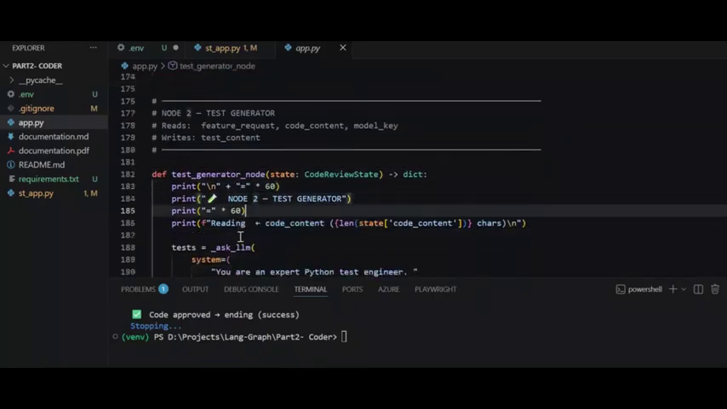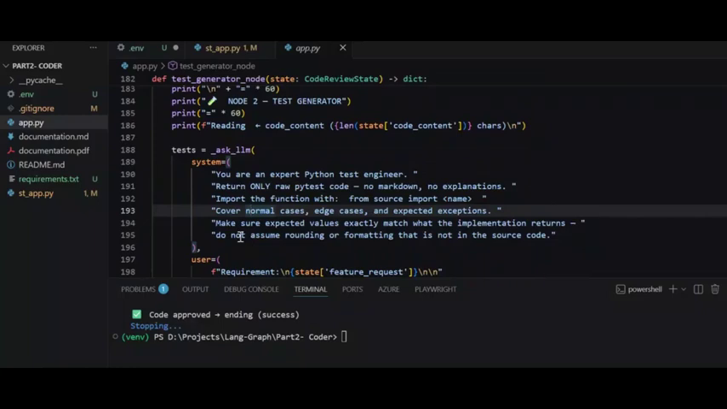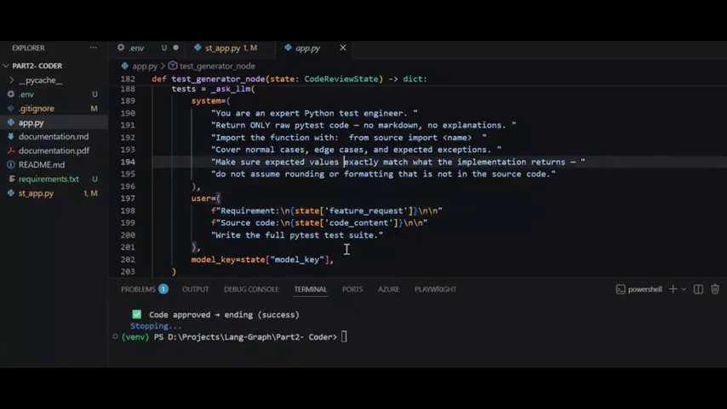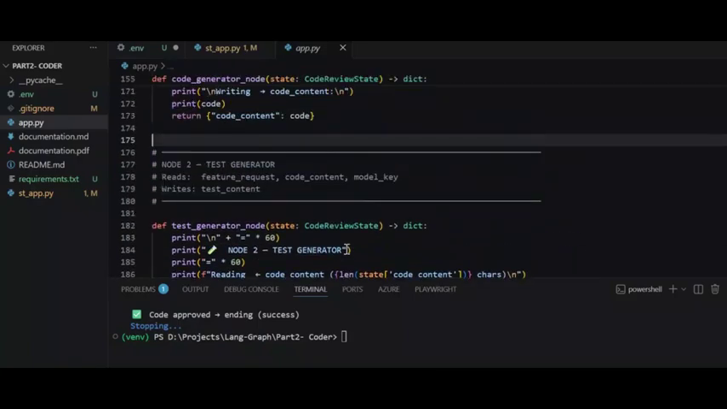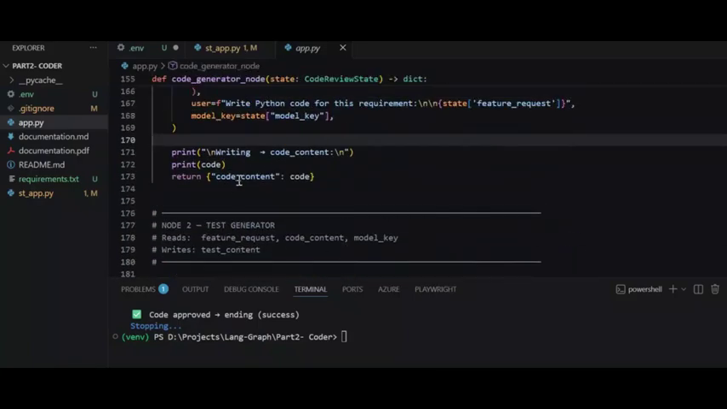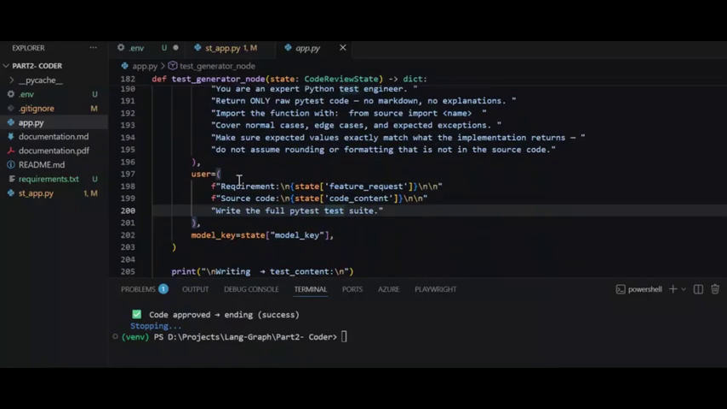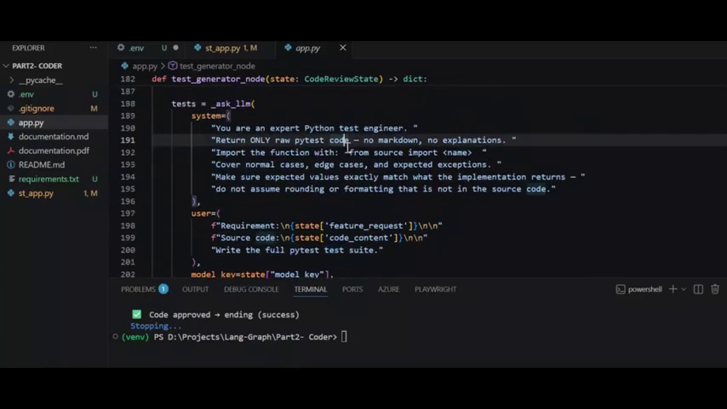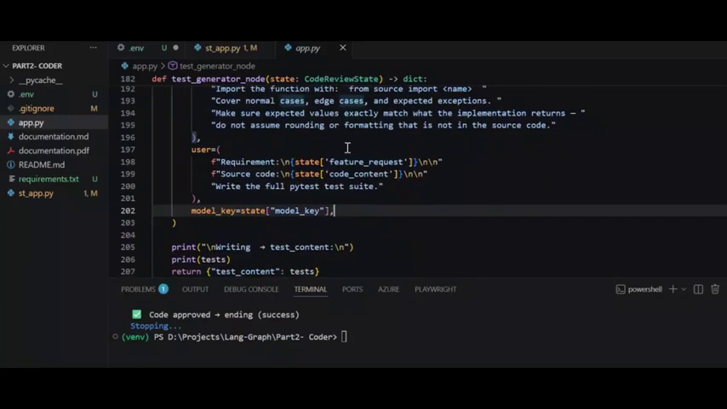And we have a test generator. This is the second node, and here also we have defined the system prompt and input. This input comes from the code content. Once we have this content ready, it goes to the test generator. This is the input, and it also verifies the feature request, and with the help of the system prompt it takes a call.